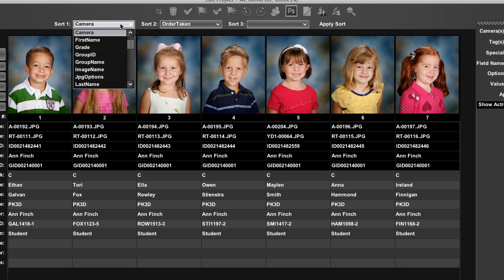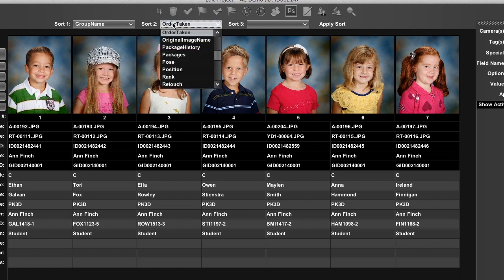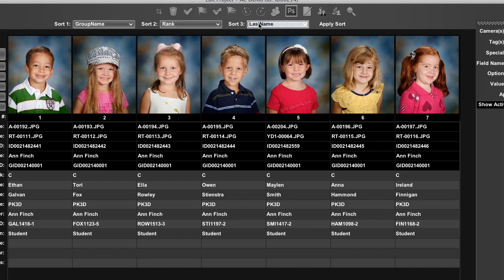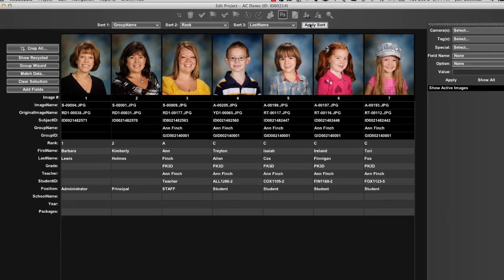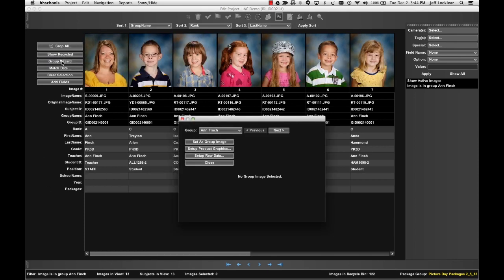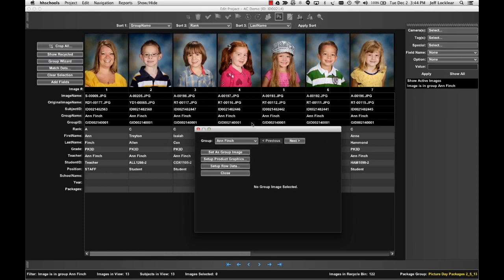The sort for this is always going to be group name, level 2 is going to be rank, and level 3 will be last name. And I'm going to apply that sort. So now you can see I've got my 2 administrators up front, and then I've got my A and C, and so on. So let's go ahead and go into the group wizard and look through the different groups to see where we are.